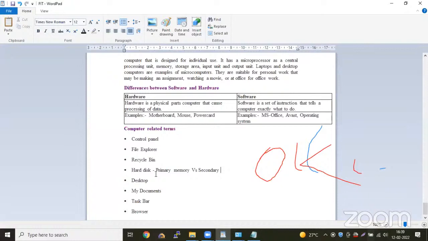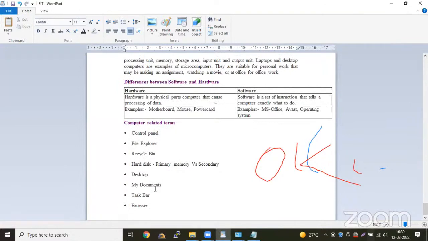One more thing is that we can store programs as well as data also. I have clarified your answers. Everyone said the correct answers. Next one is desktop. Some of the things we can see and we can understand, but we cannot define.